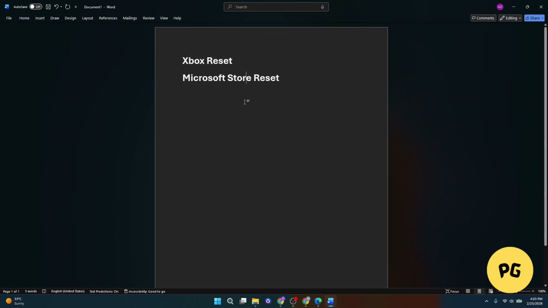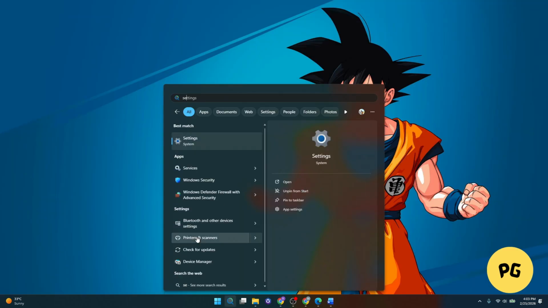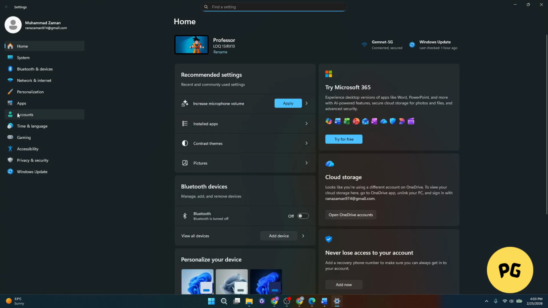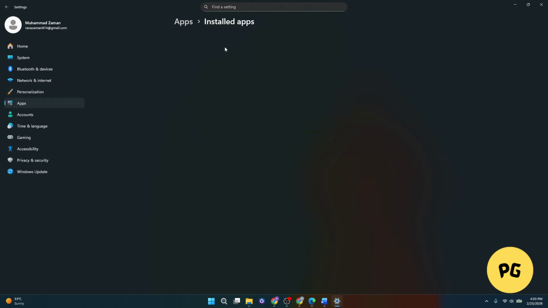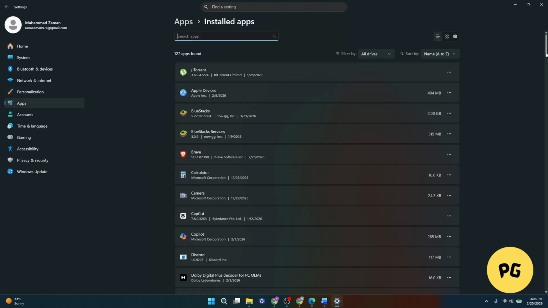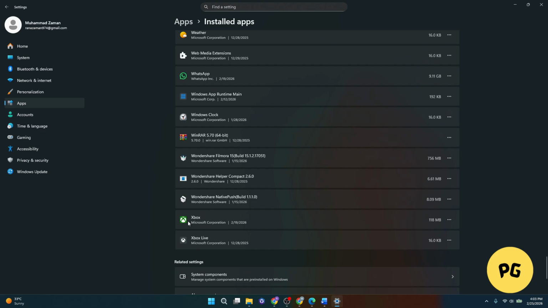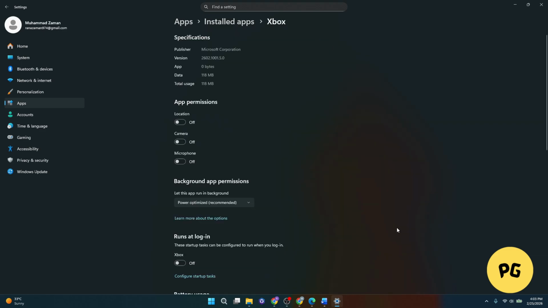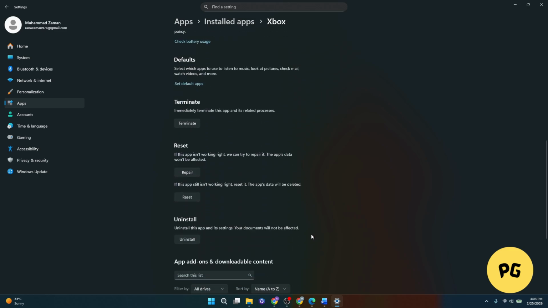Reset the Xbox app. Go to the Windows search bar, type settings and open it. Then click on apps and go to installed apps. Scroll down until you find Xbox in the list. Click on the three dots next to it and select advanced options. Now scroll down and click on the reset button.